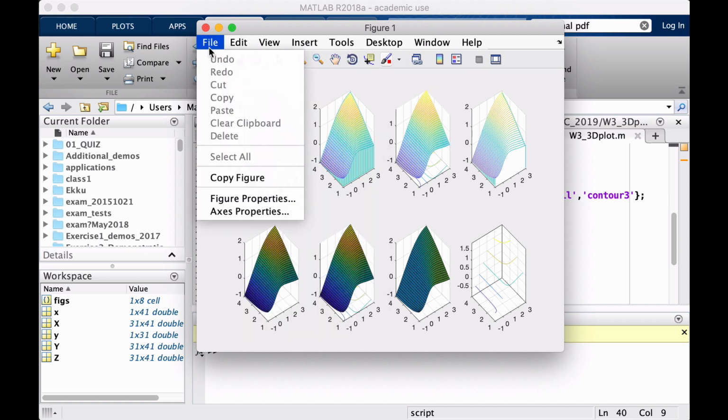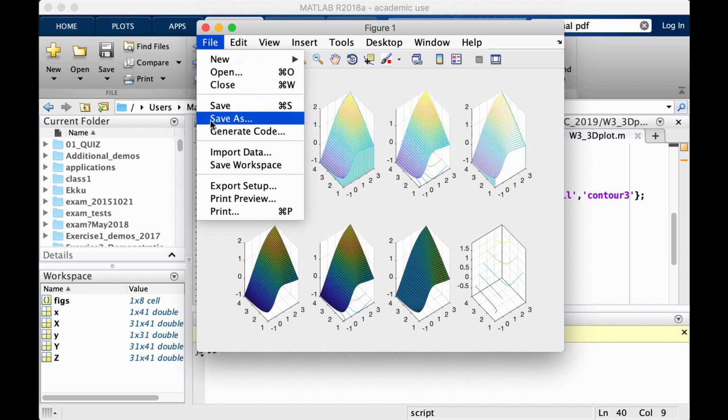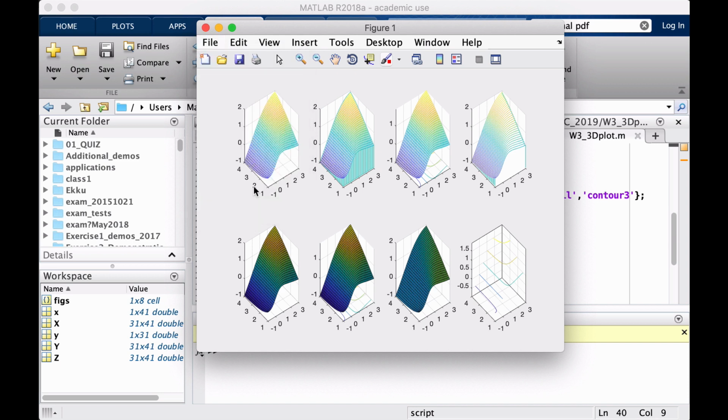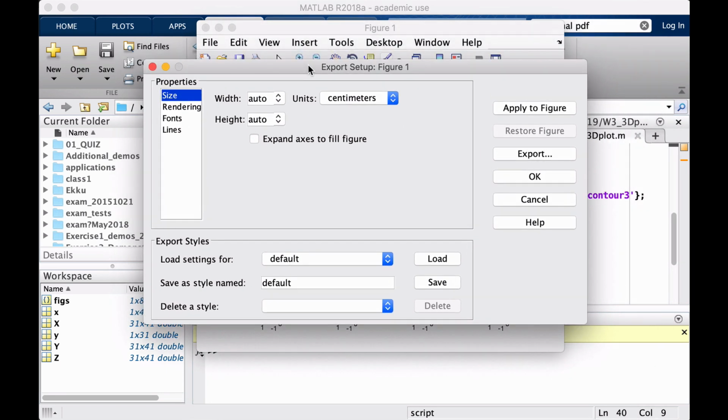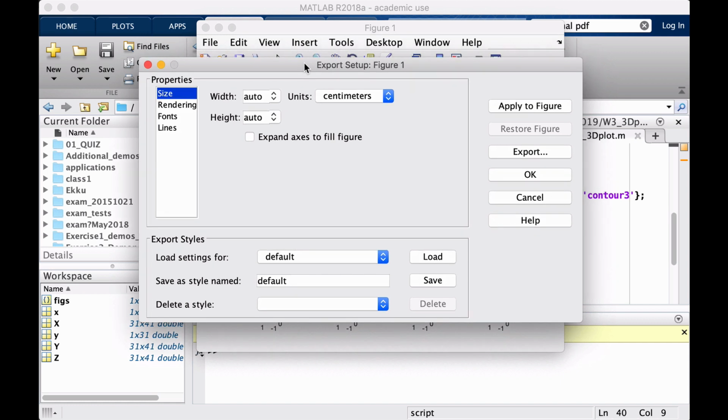So now, as I said, there is the File menu and there is the option Save As, but that's not the one I recommend to use. I recommend to use Export Setup, because this one will allow you to play with the looks of your figure to the point that you're happy and you feel ready to actually export it. So the properties you can play with, I'll just mention the most important ones which I find the most useful. And of course, as you go on, you can maybe play with some other ones.